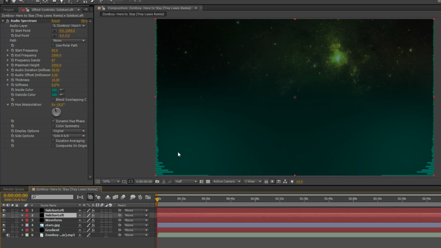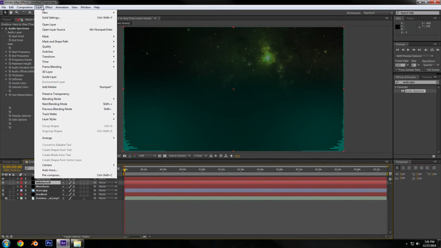You could pre-comp it and change it and copy the pre-comp, but doing it this way, if you make a change, you will have to change both sides individually. But now that we have the sidebars, we can start to work on the bass kick. Now you will need sound keys for this, just to let you know.